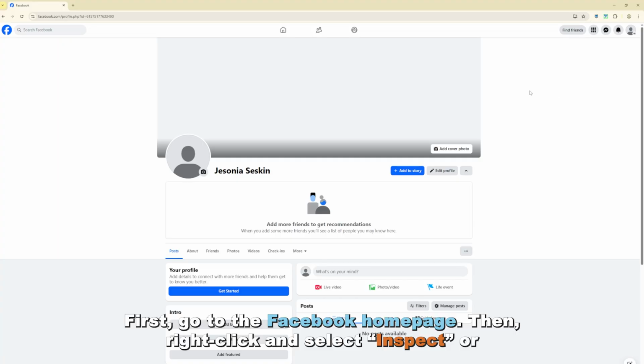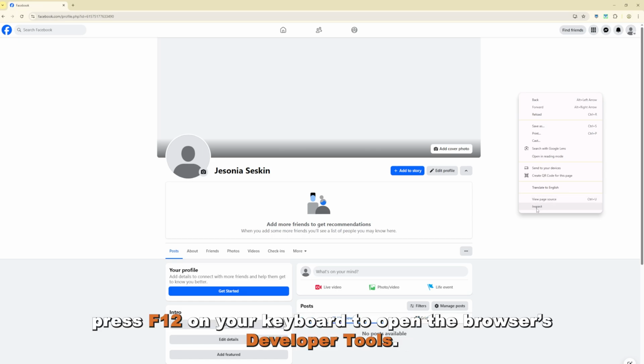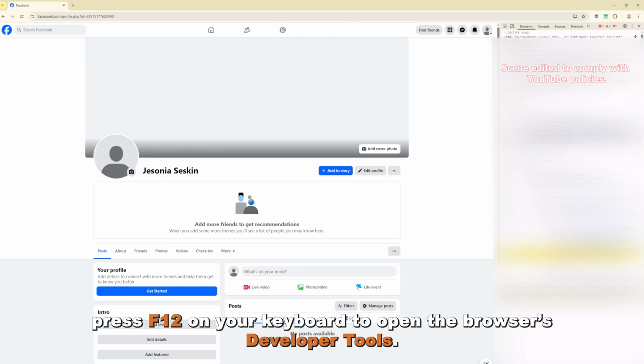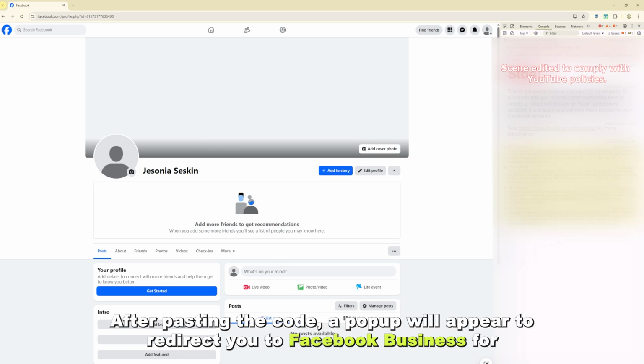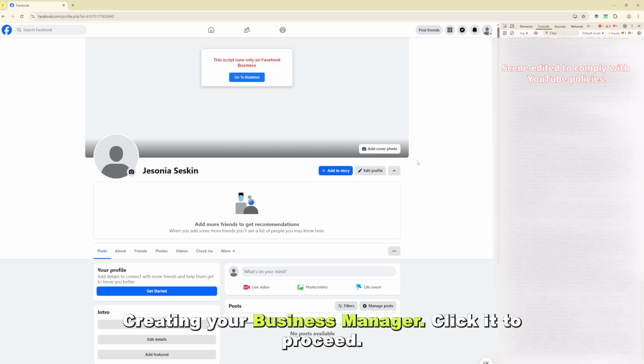First, go to the Facebook homepage. Then, right-click and select Inspect, or press F12 on your keyboard to open the browser's developer tools. From there, we'll use a support script to begin setting up your business manager. After pasting the code, a pop-up will appear to redirect you to Facebook Business for creating your business manager. Click it to proceed.